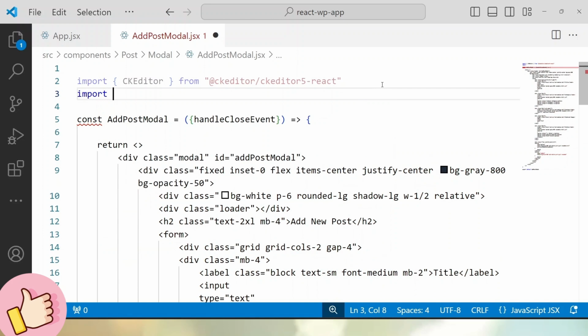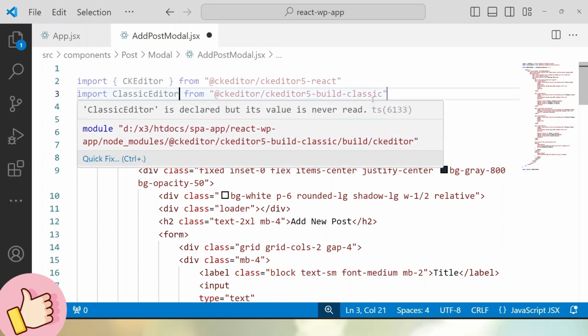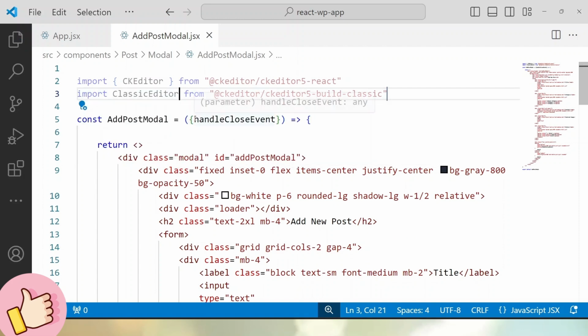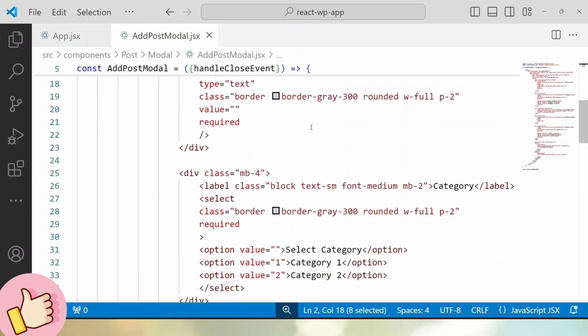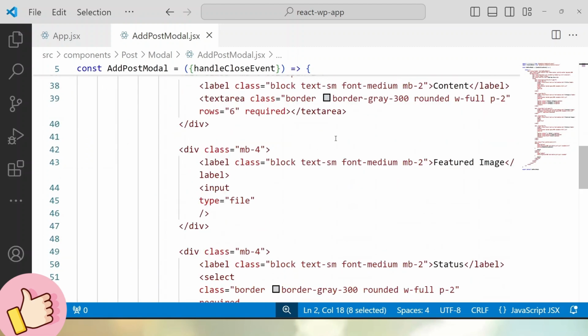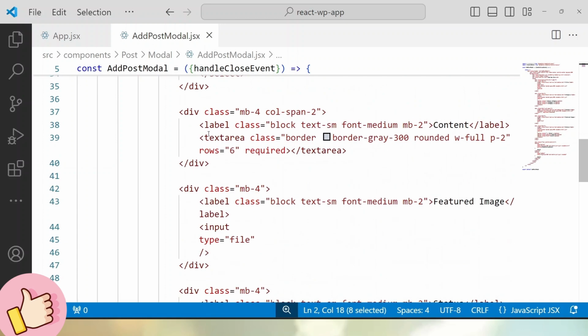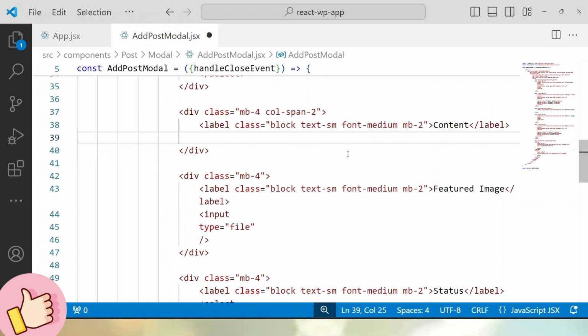Then after that, import classic editor, and it will come from the second package that we have installed, that is build classic. So once we import these lines, let's copy the CKEditor. I will copy, go into a text area. So here it is inside this content section.